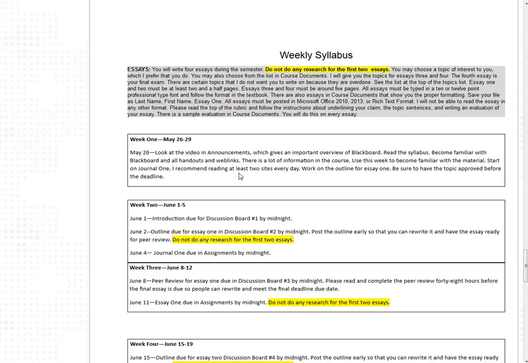Also, do not do any research on the first 2 essays. There are 4 essays. They are all argumentative, persuasive. I'd like for you to choose your own topics. There is a list of typical argumentative topics, but I prefer that you write about something of interest to you.